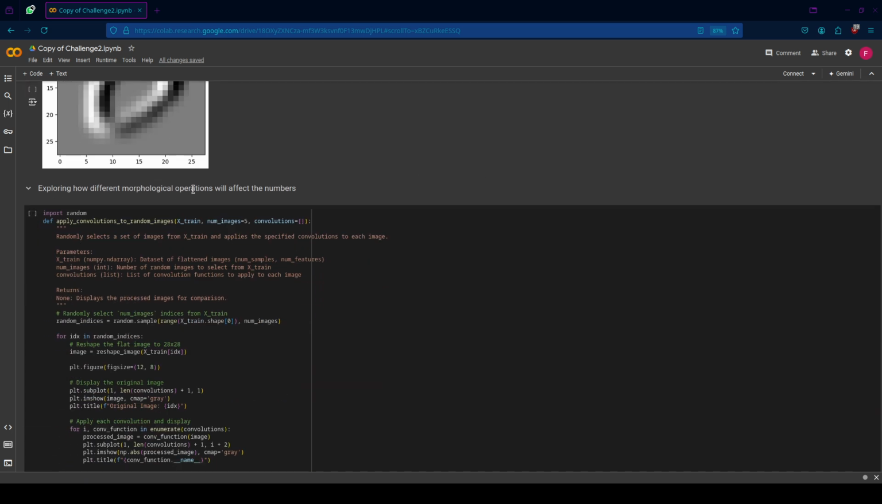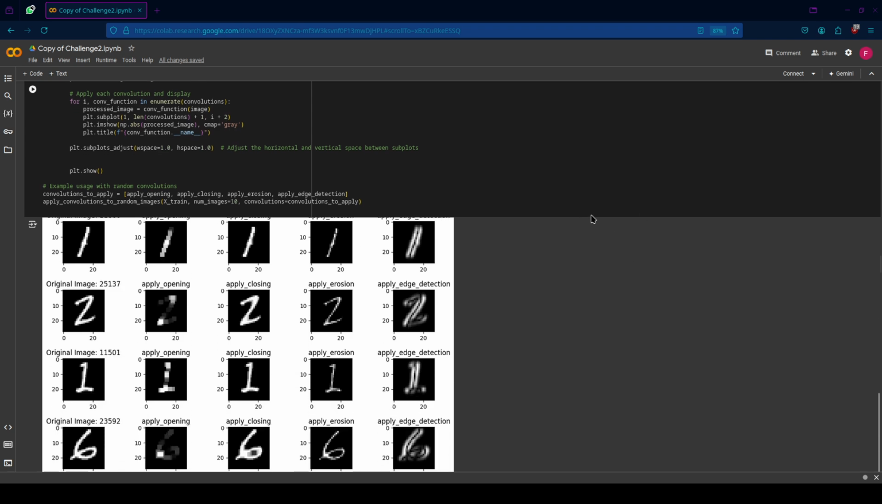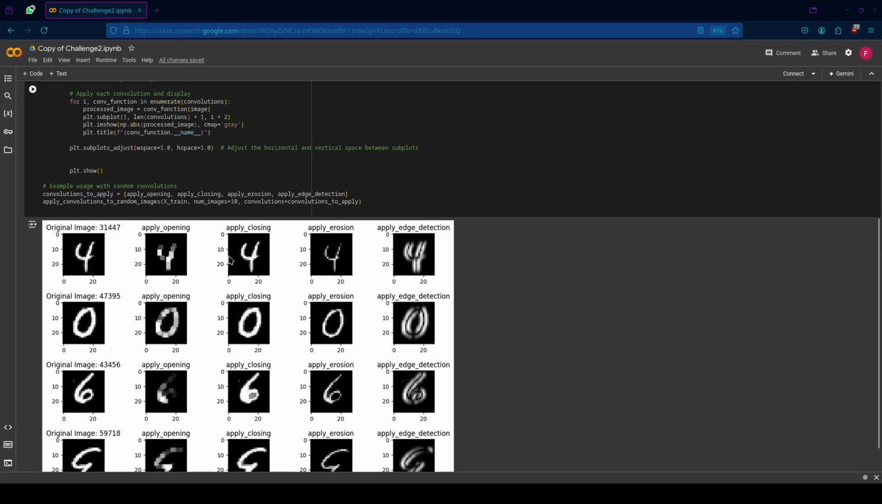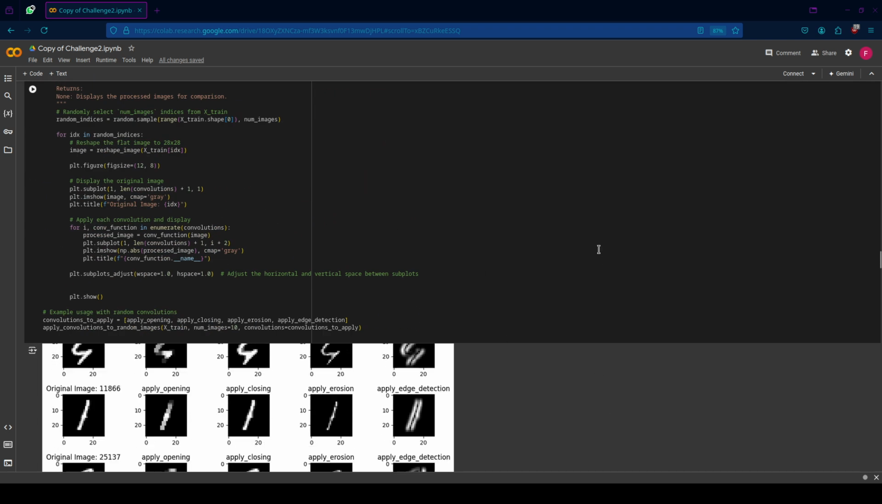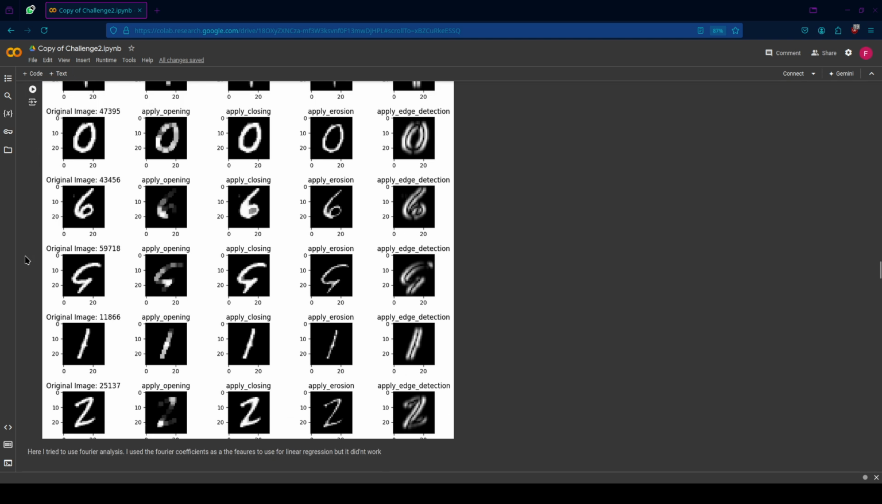Of course, after that we explore how different morphological operations affect these numbers, and we can see right here in some samples how these convolutions or morphological operations work. We can see that some of them work well for some numbers, and some of them only work for other numbers. So we don't have something specific.